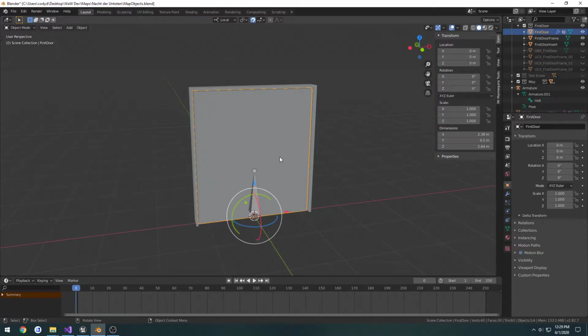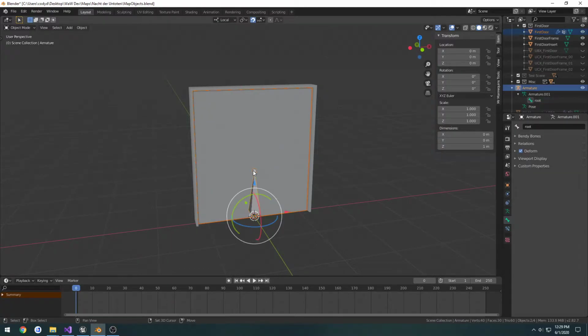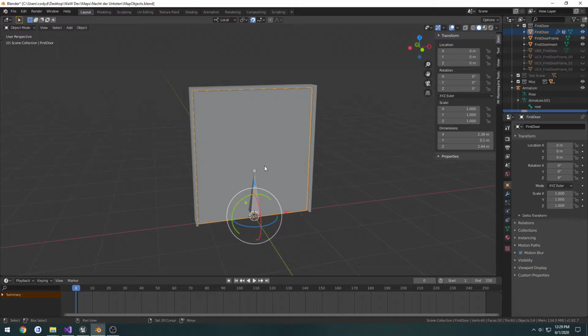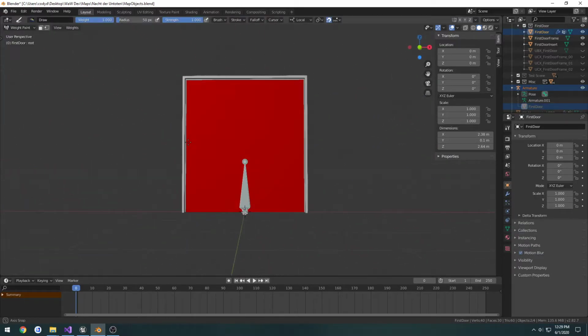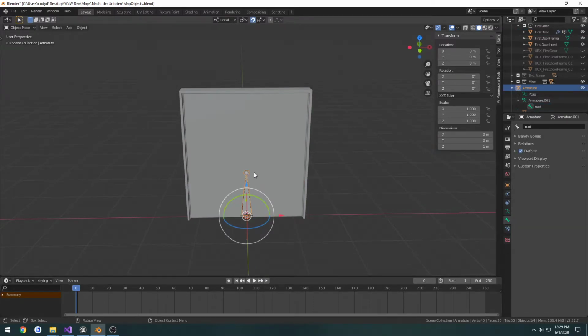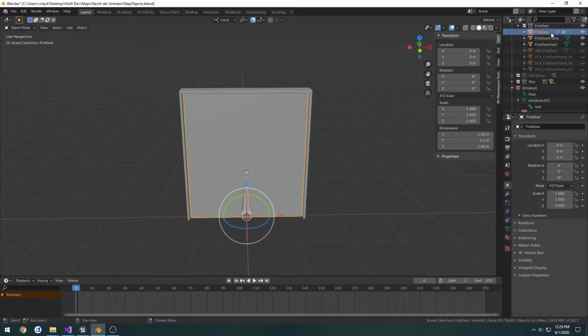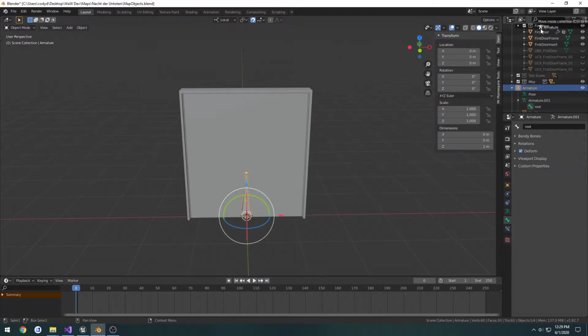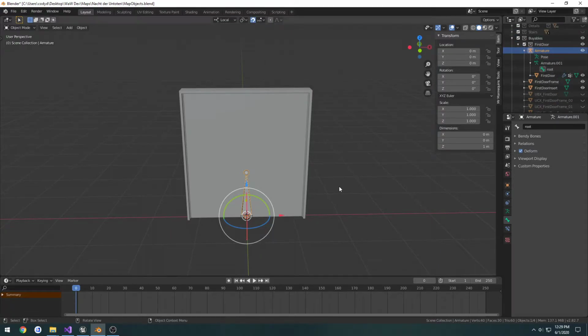So now I'm going to click the door, click the armature, press Control P, and click With Automatic Weights. Then I'm going to click the armature, then the mesh, go to weight paint, and confirm that the entire door is red, which it is, and then select just the armature. So here's my first door. I want to click and drag the armature up into here, and it's going to combine it all into itself like so. So now I need to create the animation.